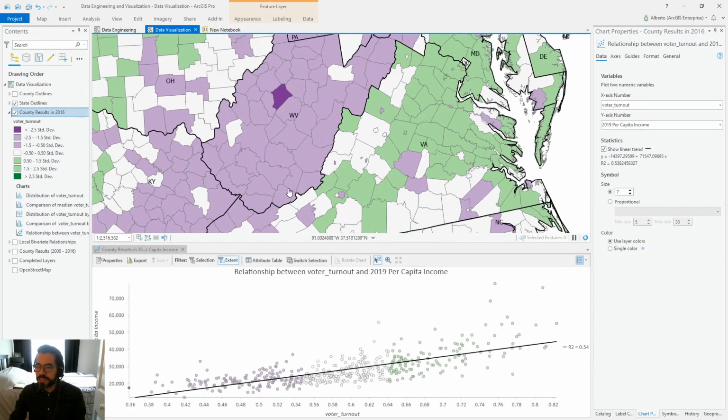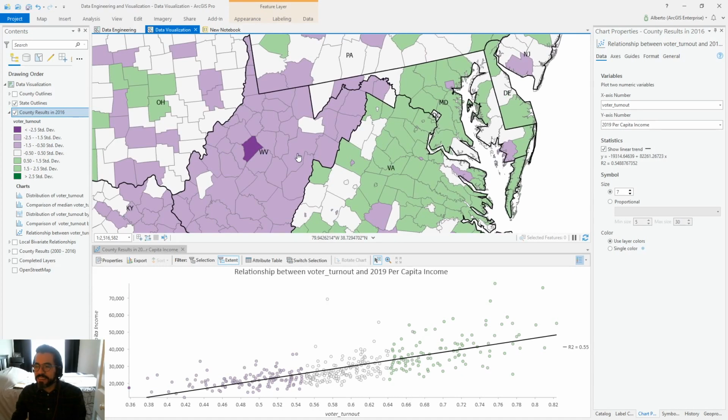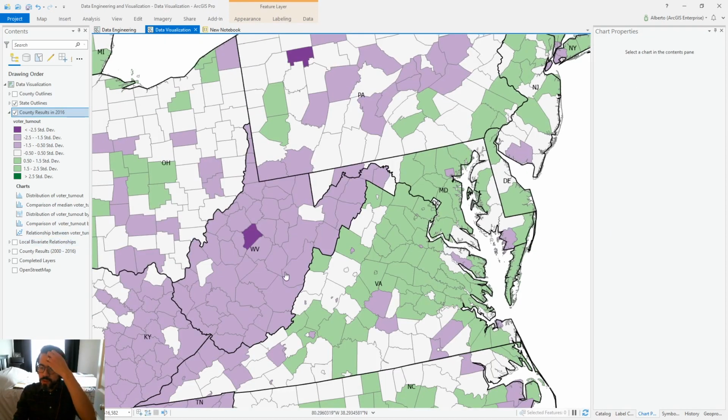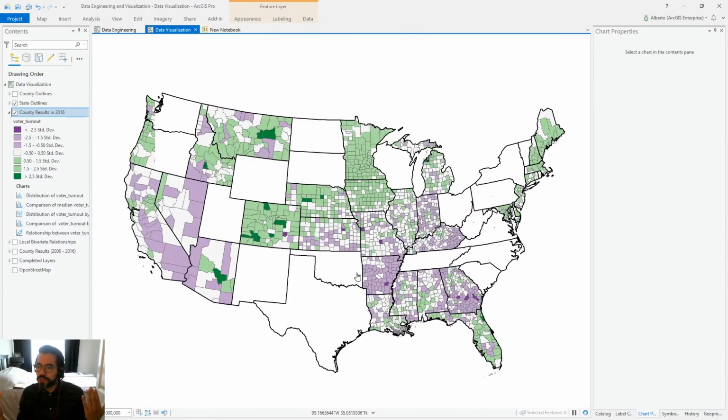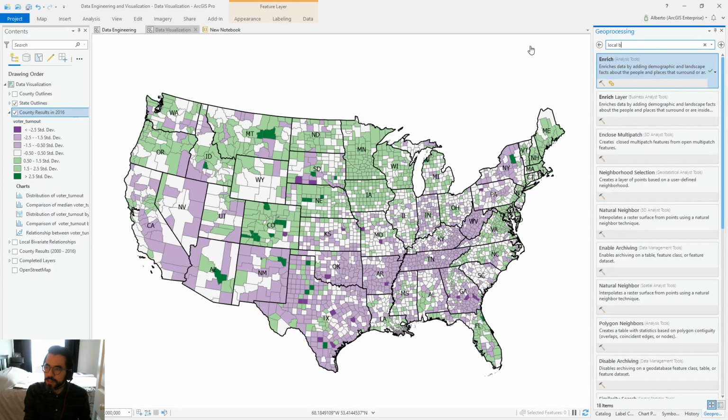So I want to end with one more thing. And this is, while it's interesting to explore the map and pan around and look at the relationship this way, it's a little bit ineffective to answer the question, okay, how is per capita income related to voter turnout? So the final thing I want to show you is a tool. And what this tool does is it basically checks for relationships between two variables for a specific county. It first determines if the relationship is statistically significant. And if it is statistically significant, then tell me what type of relationship is it? Is it positive? Is it negative? Is it parabolic, etc.? So I'm going to run the tool. The tool is called local bivariate relationships.